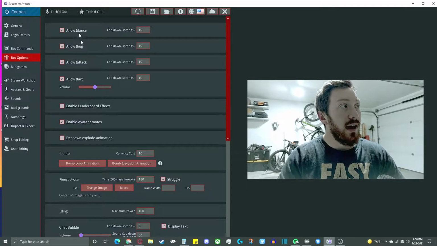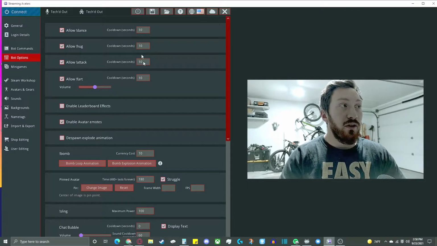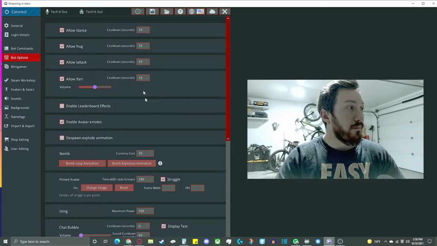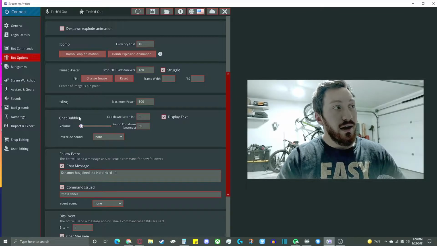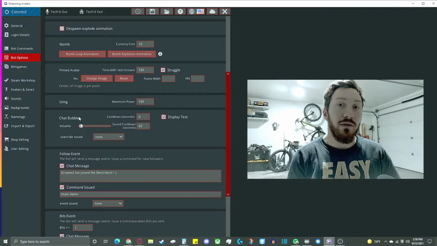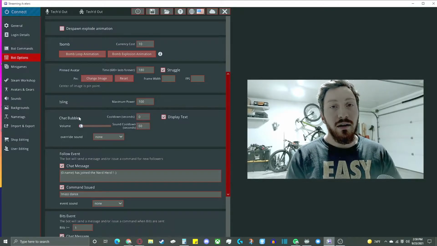All these things, so dance, hug, attack, fart even, those are all free. You can set the cooldowns as need be for your chat, but that's what your chat can do while you're streaming. It's kind of cool. A little chat bubble, you can have it turn off or on. The avatar will not only show the name of the person in chat, but also whatever they just said. So it keeps it nice and lively.